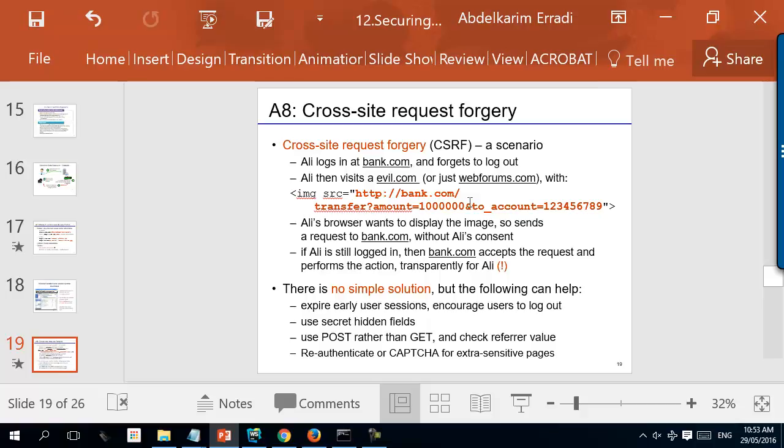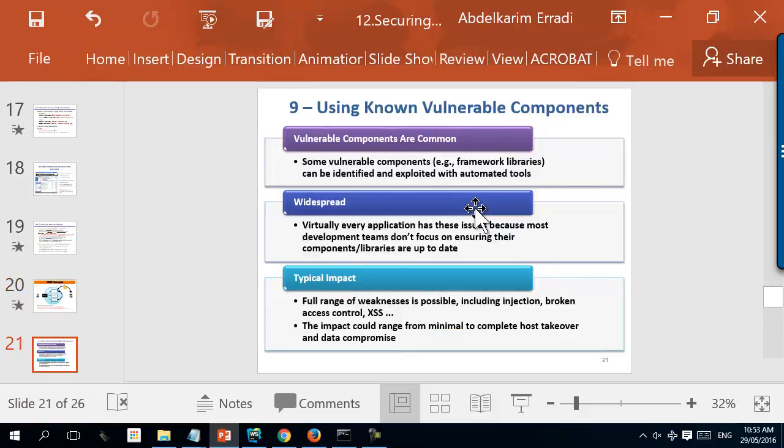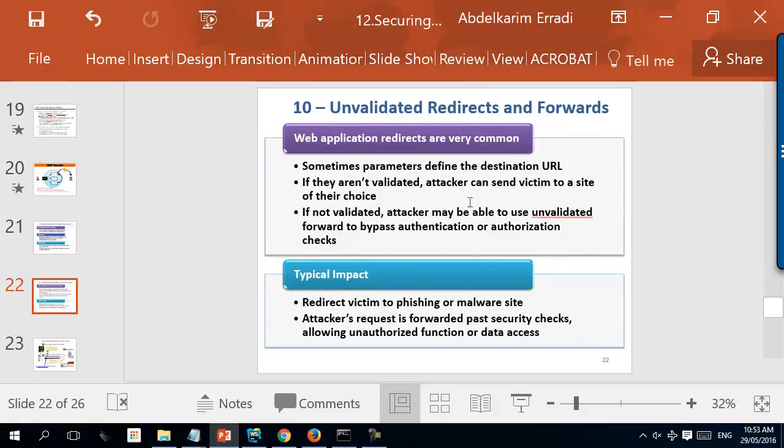Okay, so two more left. We will do them next time: using unknown vulnerable components, and unvalidated redirects and forwards. Very easy ones, and then inshallah we will wrap up everything.